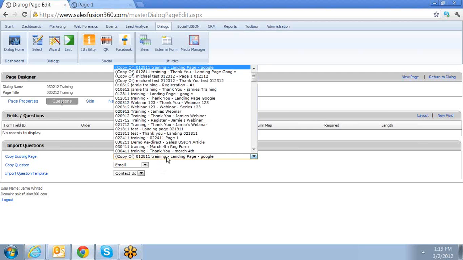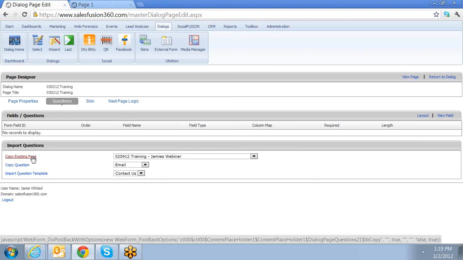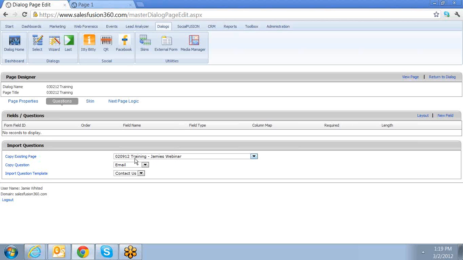Down here, we obviously have the ability to copy an existing page. So I can find an existing dialog and say copy all of the questions from that particular page. I can also tell the system, you know what, I don't need all the questions, I just need one question from that page, and copy the question. I can also import the question template, and the question template will have the standard information, first name, last name, email, etc.